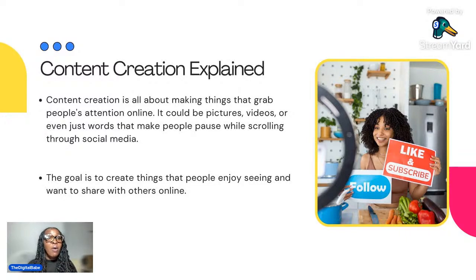And now I spoke about what content is. Now, content creation. Content creation is literally the act of creating content. It's all about making things that grab people's attention, and emphasis on grab people's attention. So if you are putting out something that your audience cannot consume, then it is literally not content, because the whole point of making content is that it must grab attention, right?